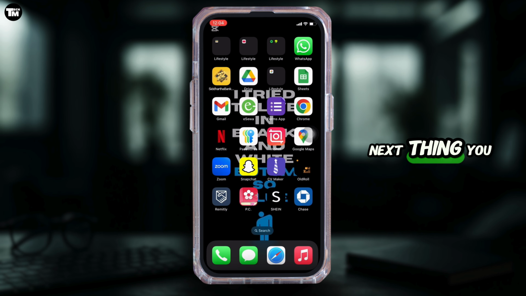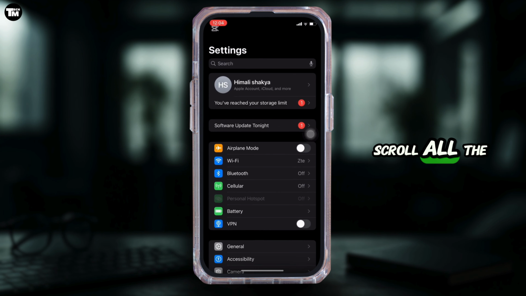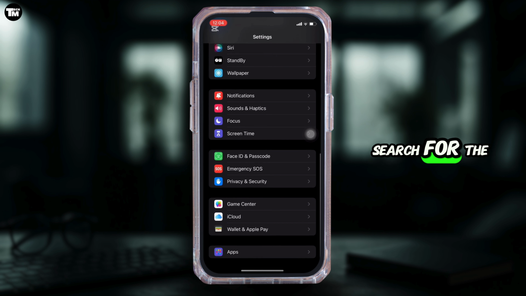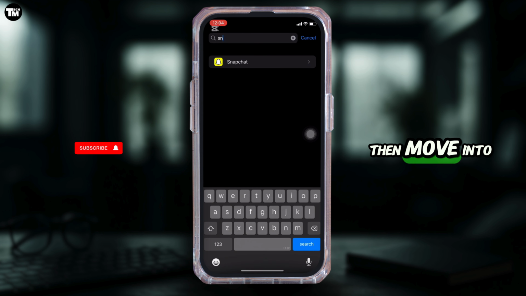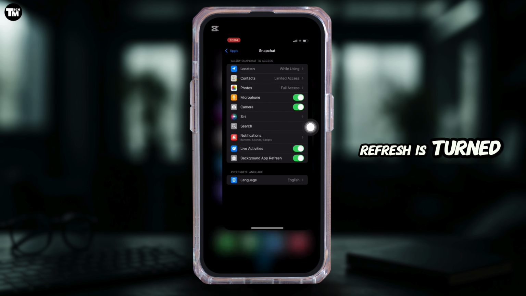Once done, the next thing you want to do is, head over to the settings of your device. Scroll all the way down to the bottom and move into Apps. In the search bar, search for the application Snapchat, and then move into it. Make sure that the background app refresh is turned on.